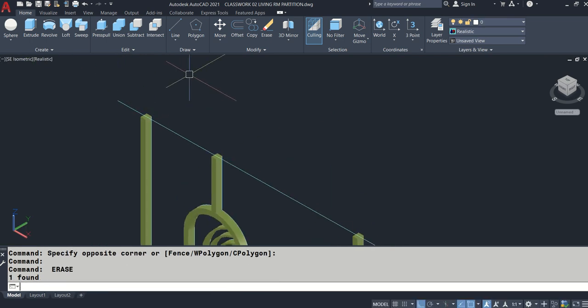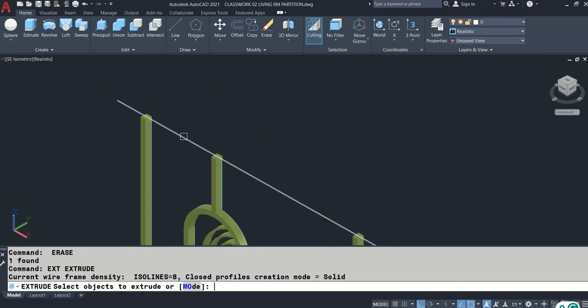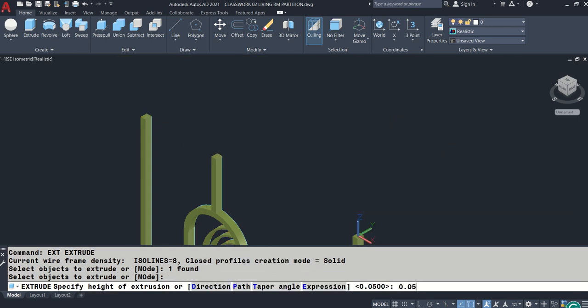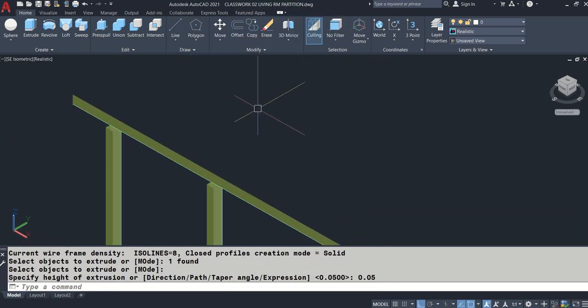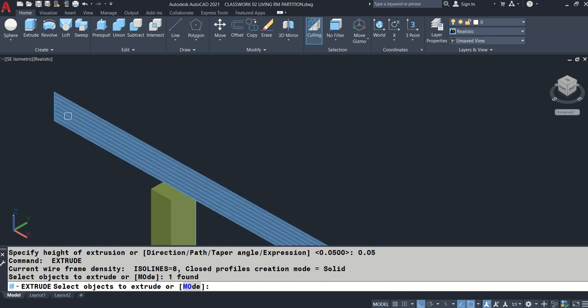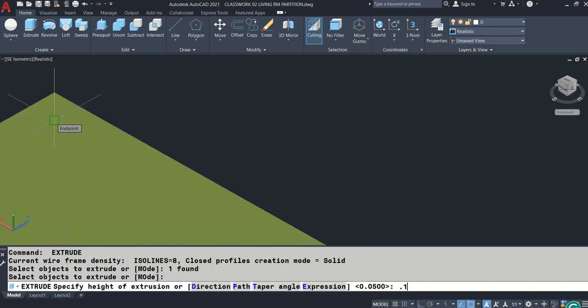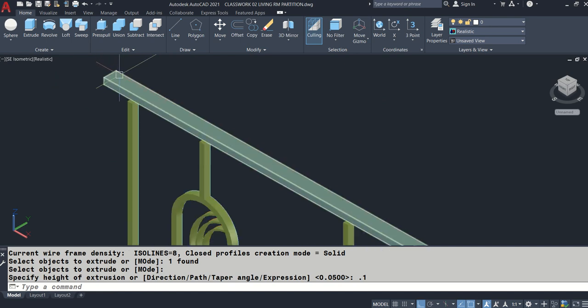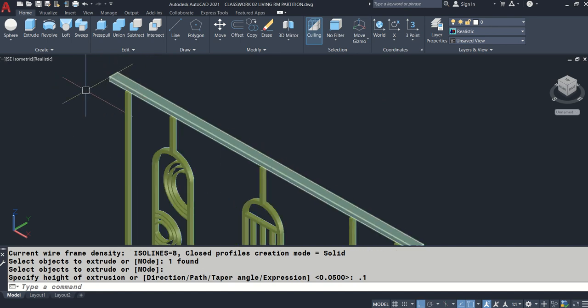Okay. And then, I'm going to extrude. EXT. Select this. Enter. 0.05. Enter. And enter to repeat the command. Select this. Enter. And this is 0.1. Kaya lang hindi siya gumitna. Okay? So, we have to move it. Dapat gumitna siya. Okay? So, let's see.